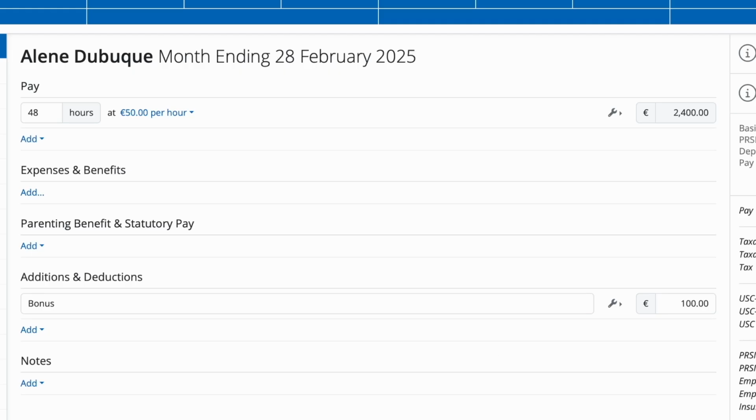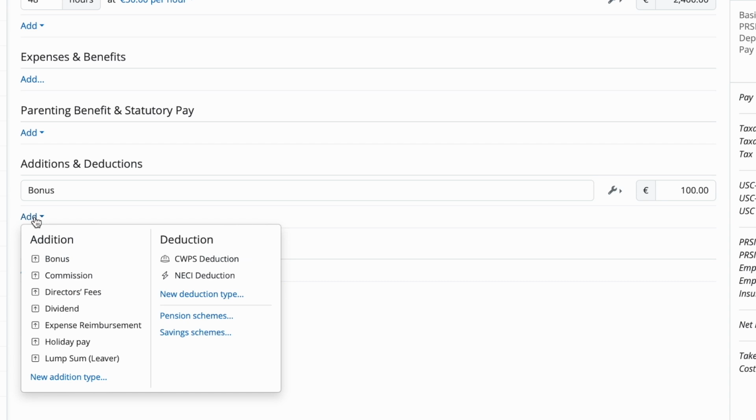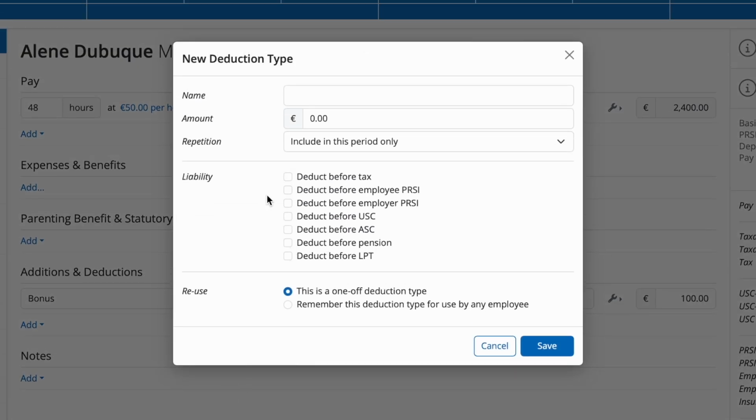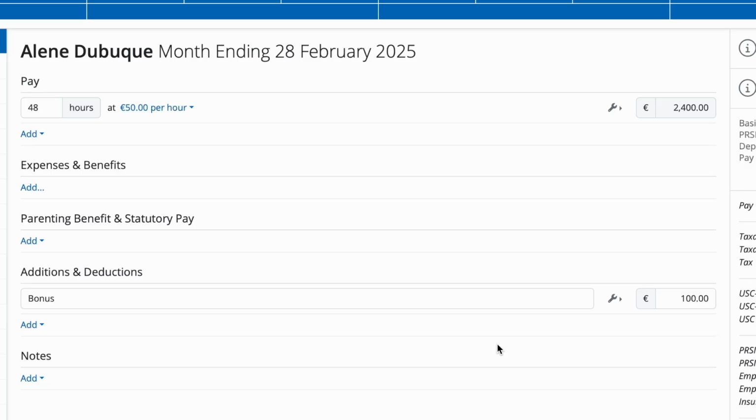To set up a deduction, click on the Add button within the Additions and Deductions section. Select a preset option from the list, or choose New Deduction Type to set up a deduction of your own. Enter the description, any allowed tax deductions, and the amount. To add a further deduction, repeat this process.